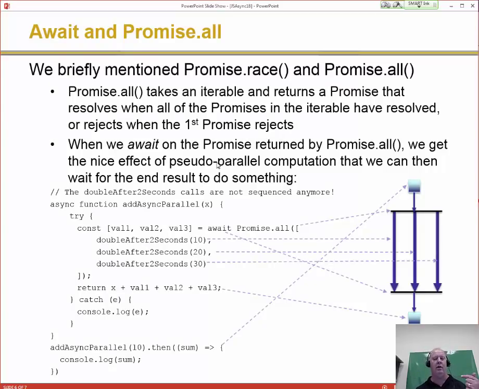Now in the promise lecture, I didn't talk an awful lot about promise.all, but I did mention that promise.all takes an iterable and returns a promise that resolves when all the promises in the iterable have resolved, or rejects when the first promise rejects. Here we don't really have a jack, we're just adding numbers together.